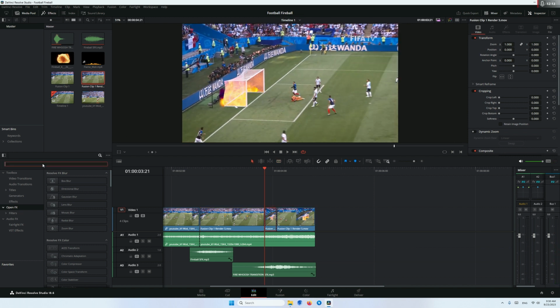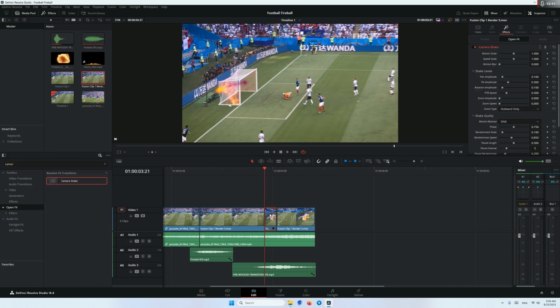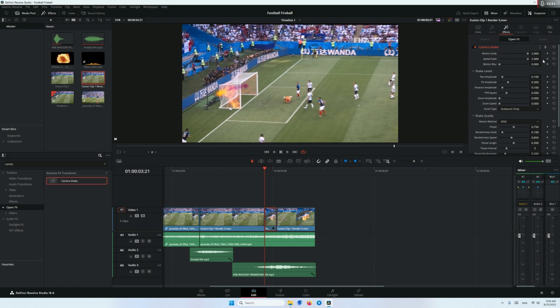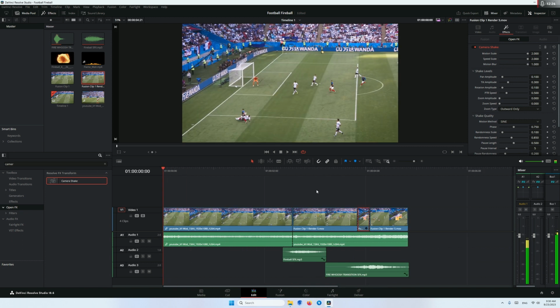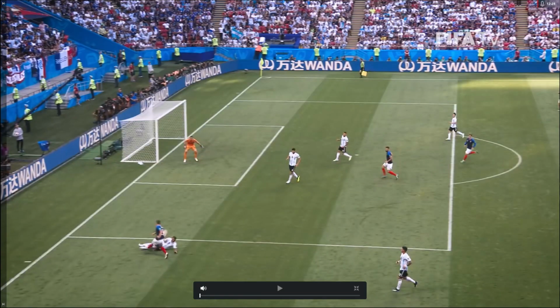Now go to Open Effects, search for camera effect or camera shake, add it to the fusion clip, and go to the motion scale, increase it all the way. Same thing for speed scale and same thing for motion blur. And this is what we have as the final results.